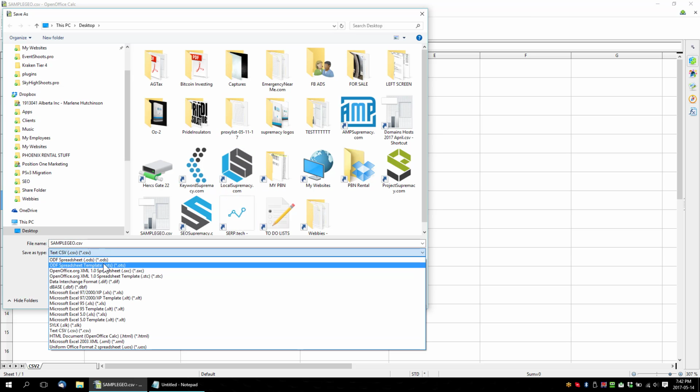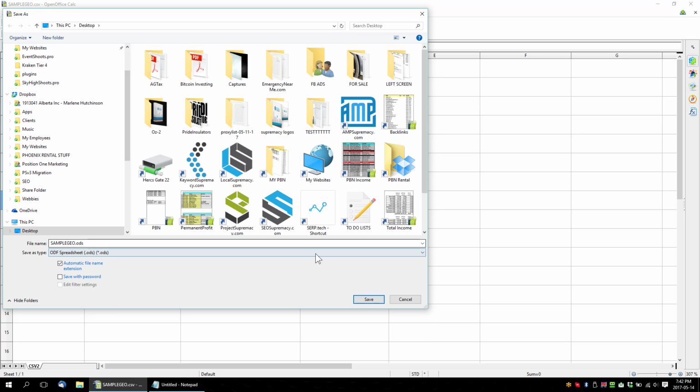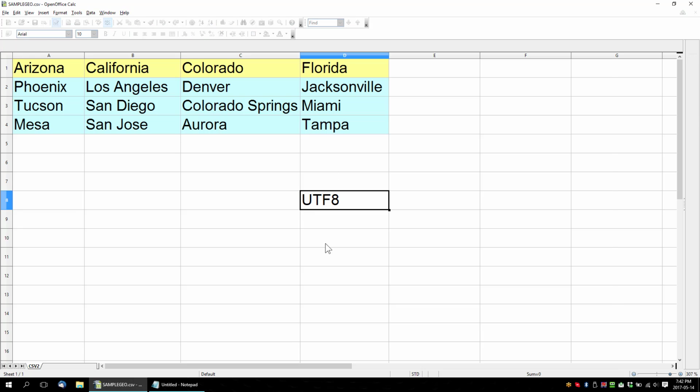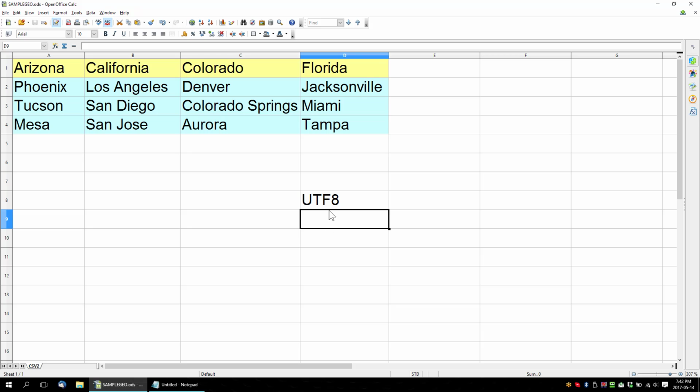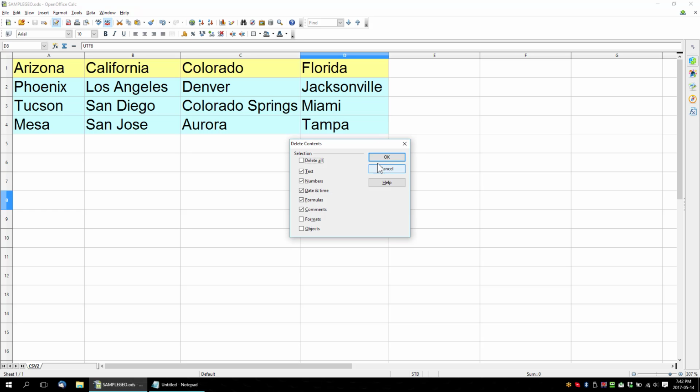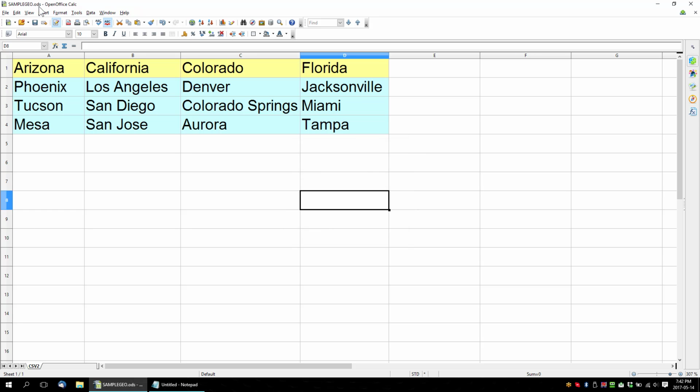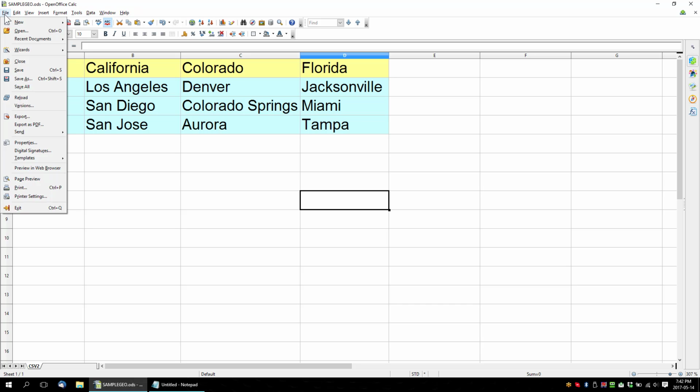So I'm going to save this as an ODS, which is the kind of base format for OpenOffice spreadsheets. Okay, so we're going to get rid of this. So now we're working in an ODS, okay, and you can tell what you are working with up in the top left. It says sample geo.ods up here. Now I'm going to save this as a CSV to show you the proper format.